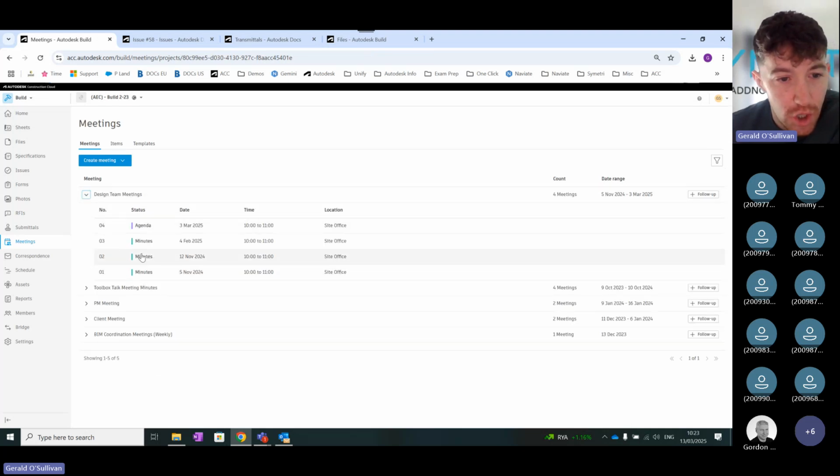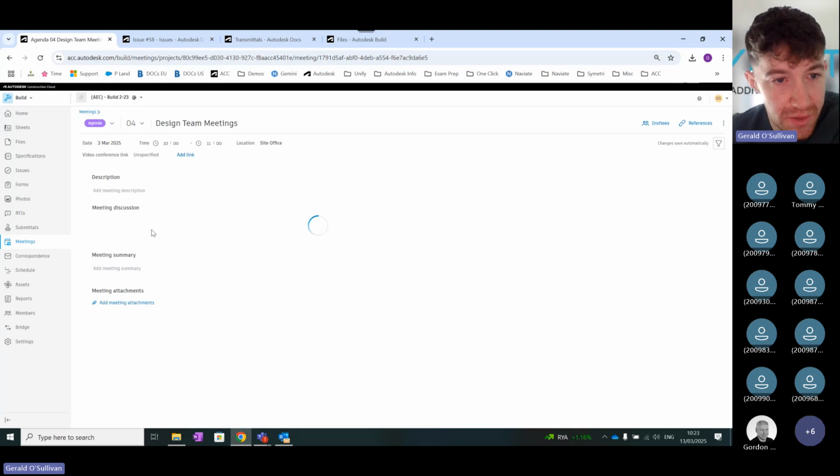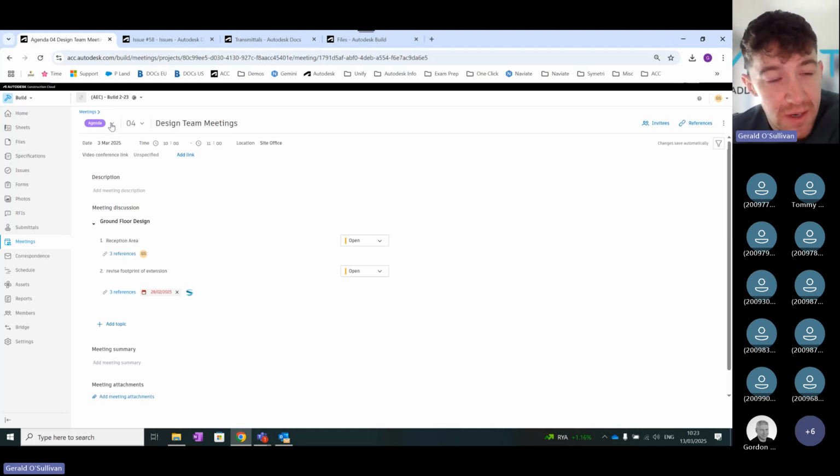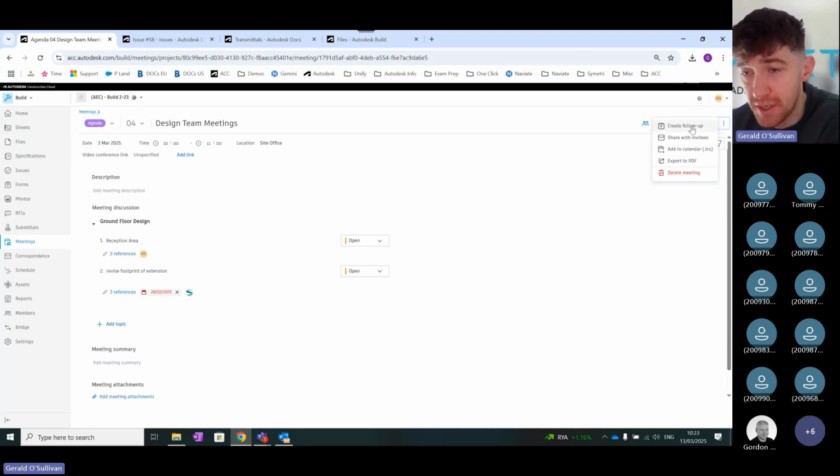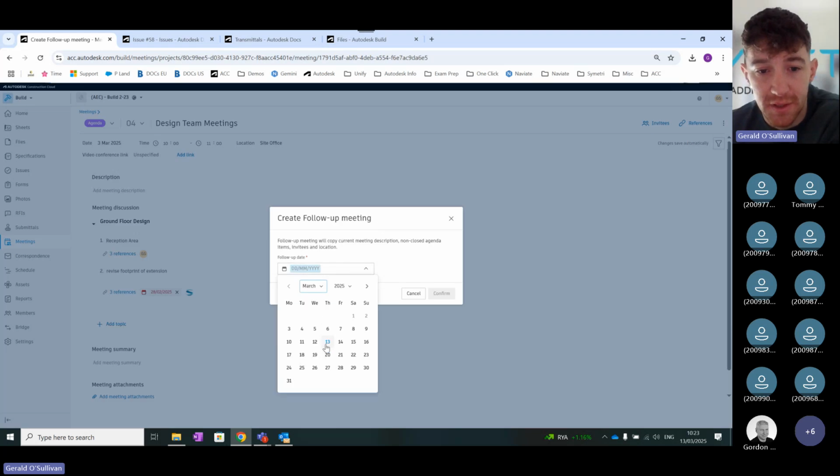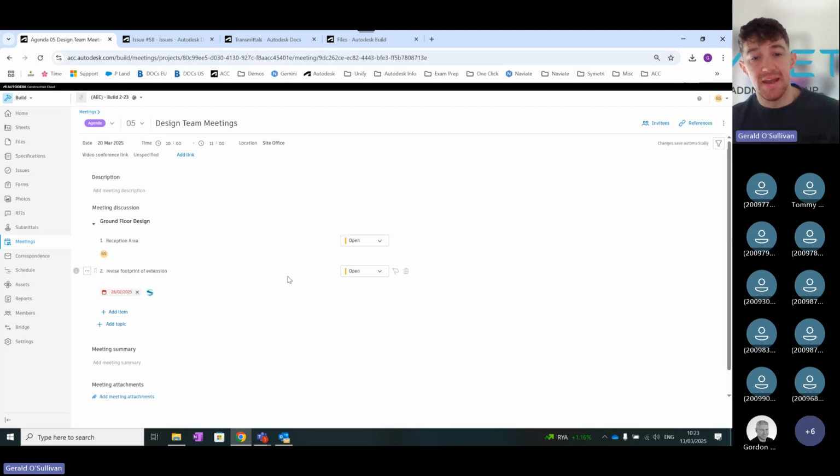So you can track your meetings inside here, and as you create your meetings, you can change them from open to what's called meeting minutes, where it's finalized and finished. You can see ones that have been done in previous weeks. If I take the one that's open because it's stated as agenda, and change this to minutes, that will close it off. If I wanted to create another one, I just go create follow-up, give it today or next week's date, and confirm. So you'll see this will go from 4 to 5. And anything that has remained open in the previous meeting will be carried across into the follow-up.